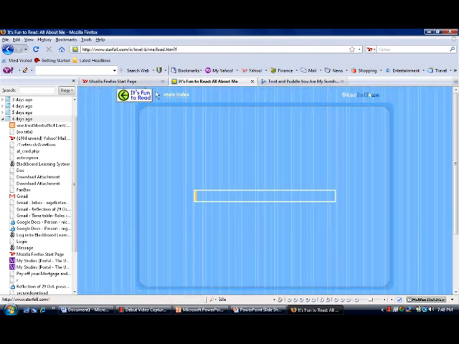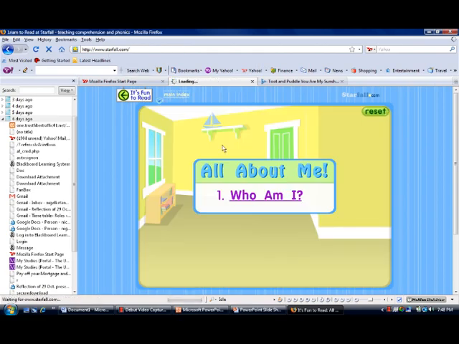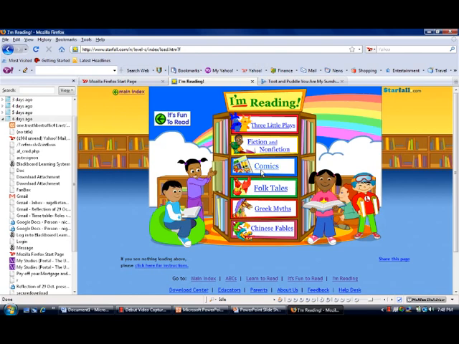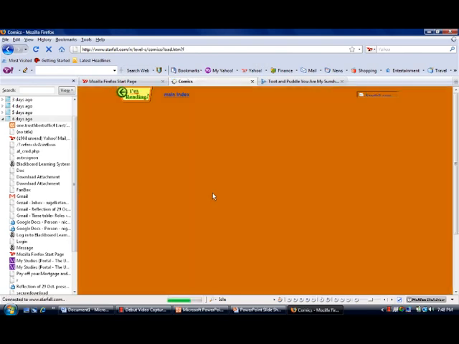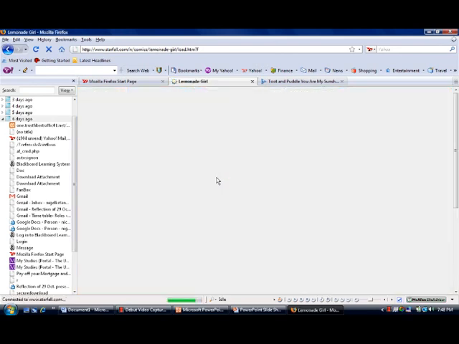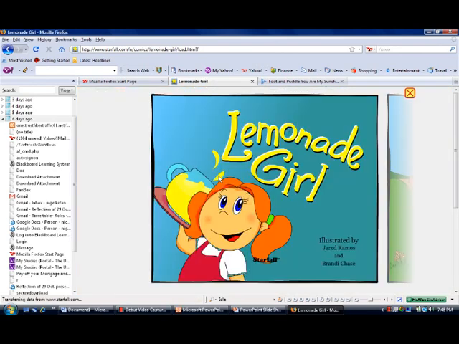Now we're going back to the main index. And we're also going to look at storytelling in this one. I'm reading. Now let's say comics. Now if we choose Lemonade Girl, there she goes, loading. Lemonade Girl.